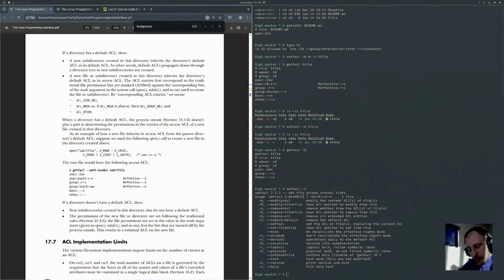Cool. When a directory has a default ACL, the process umask doesn't play a part in determining permissions in the entries of the access ACL of a new file created in that directory. So the umask is ignored. The default takes precedence over the umask. So it's only ANDed against the bits that are provided in the open or mkdir syscall. Okay, that makes sense.